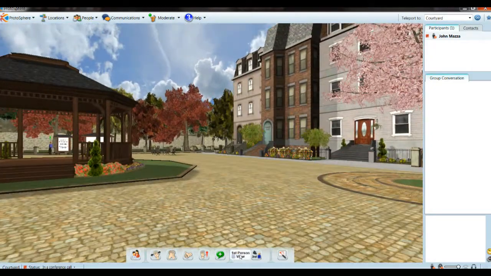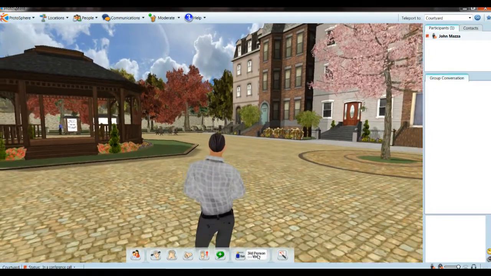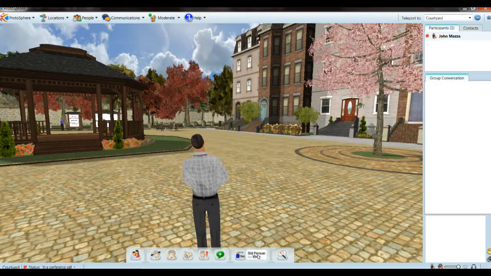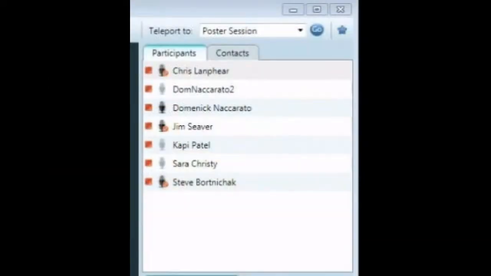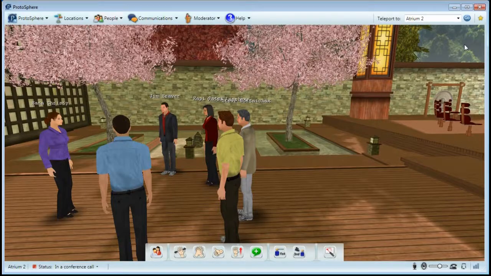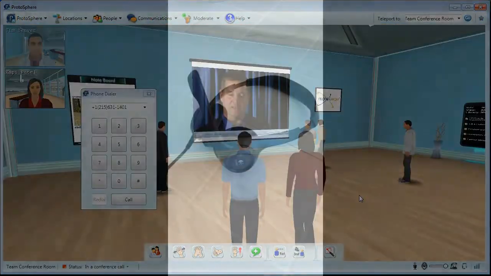There are different camera views that allow first-person or third-person perspectives. Looking at the top of the screen allows you to see the names of the participants, as well as their current status.